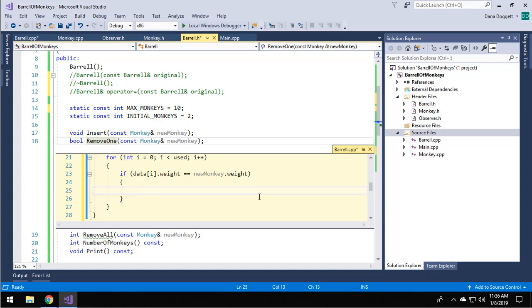Well, how do we remove it? We could delete that one and take every monkey above it with a higher index and slide them down. That would work, but a cheaper way, since the order of monkeys in this array doesn't seem to be important to us, is to take the last monkey in the array, copy it over this monkey, and then decrement used by one. That's going to work perfectly.